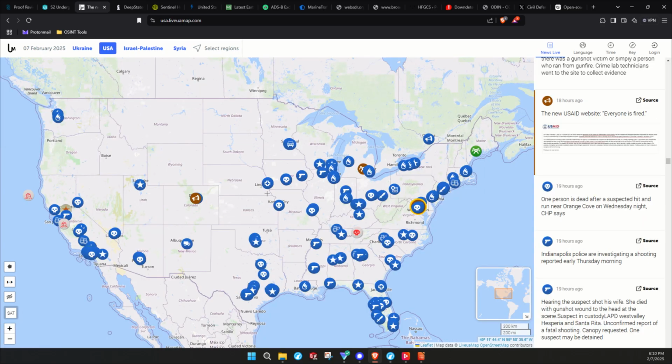Since it's an automated system, it does sometimes make mistakes. For instance, I've seen it plot things in the wrong state, or there might be a common place name like Washington or Madison, so you gotta watch out for that.